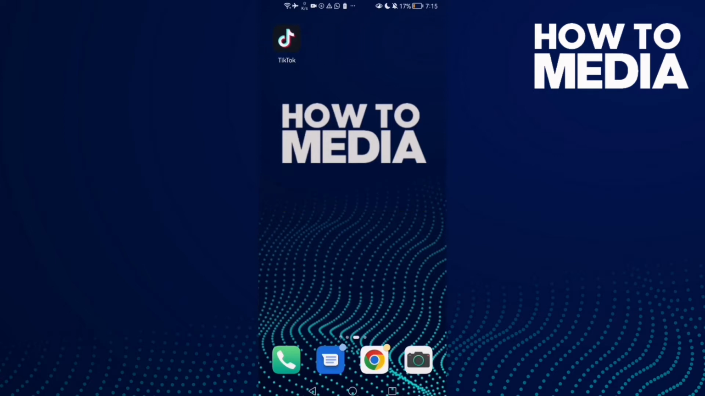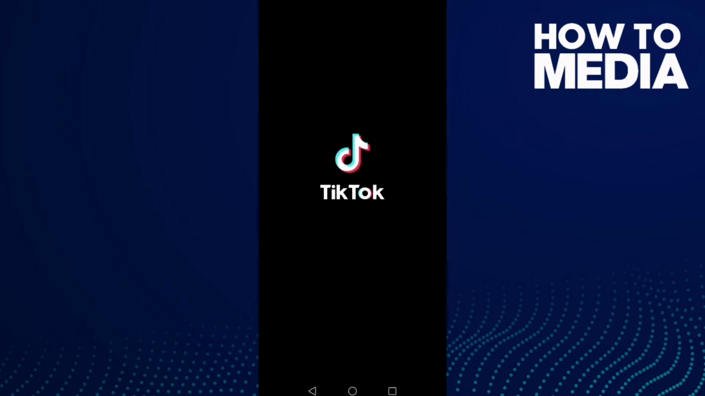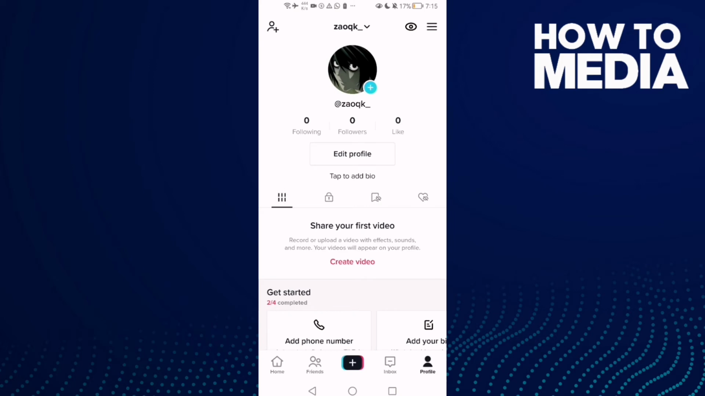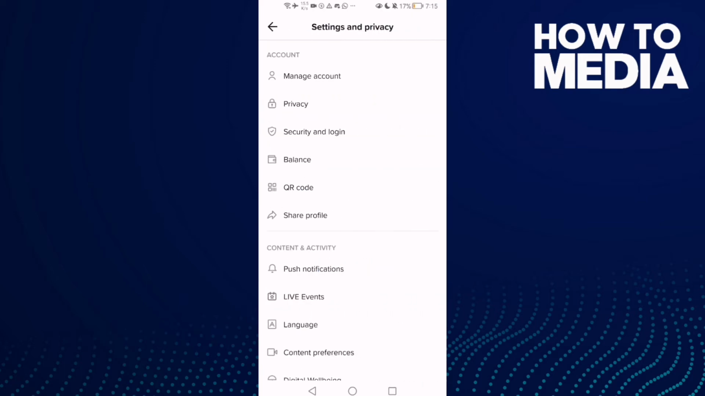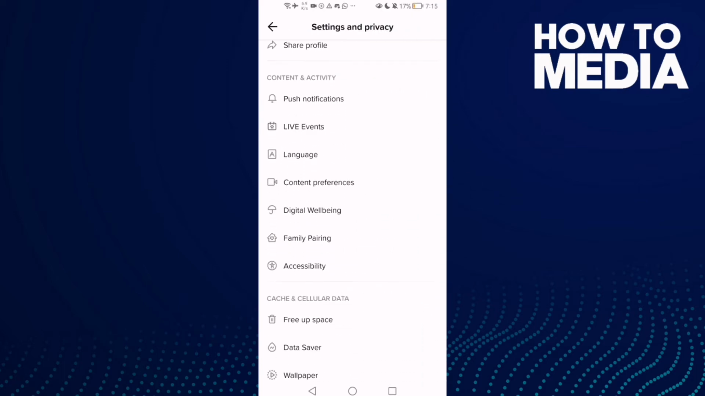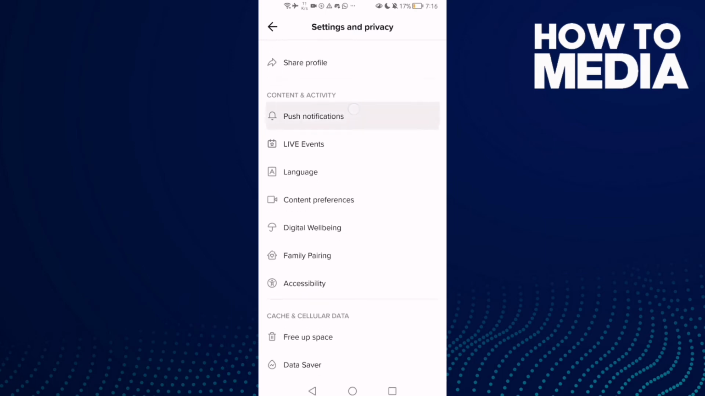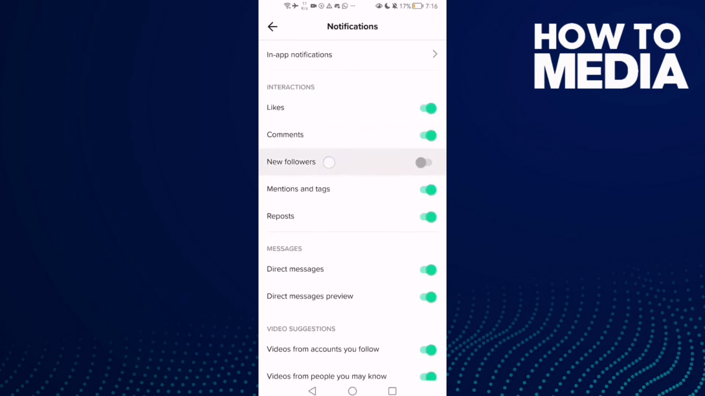First, open TikTok and then click profile, and here in the top corner you will find these three lines. Click on it, and after you click on it, click this one here, settings and privacy, and scroll down until you find push notifications. And here you will find new followers.